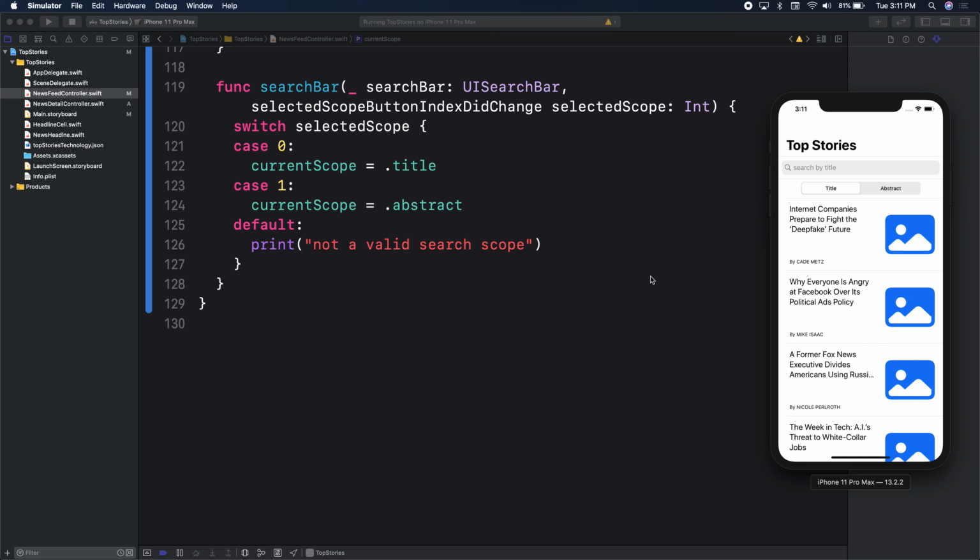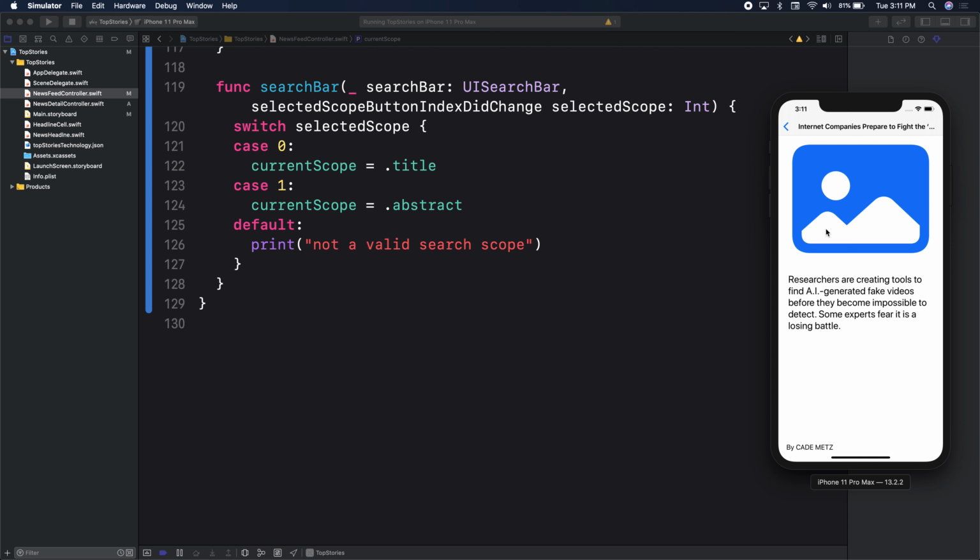We were able to create a search bar to search by title or to search by abstract headline. We were able to segue from one cell to an X. So we've done a lot with our app. But there's one part missing. We're missing that actual image that the headline has. We're missing that image. So we need to go ahead and get that image.